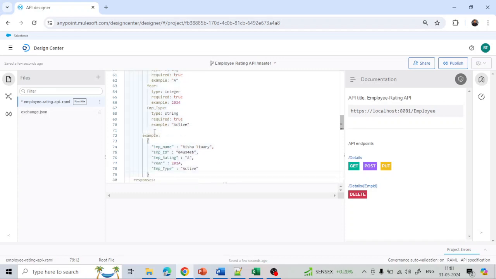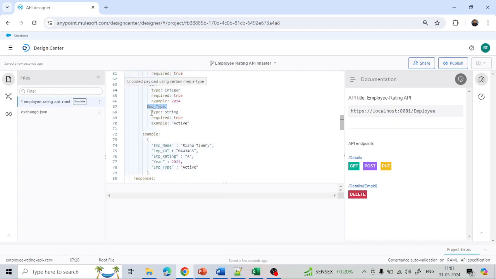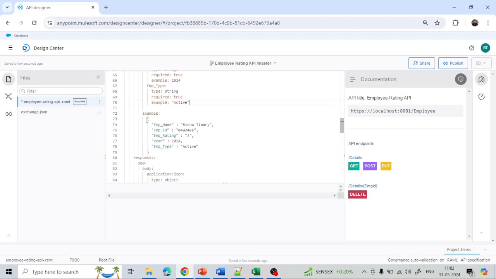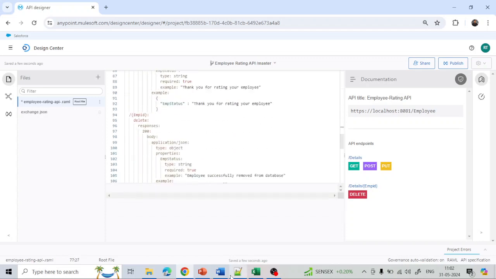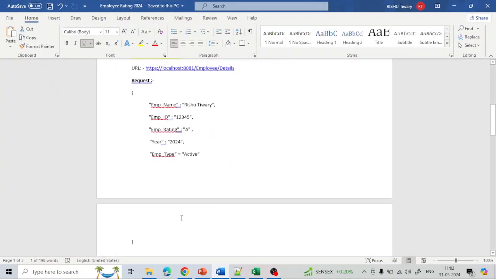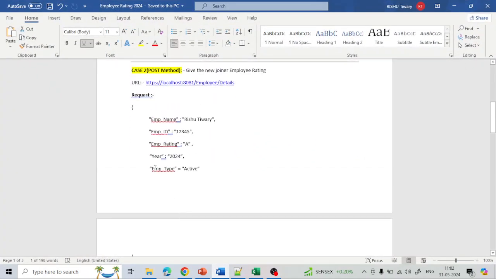So I have corrected an indentation. You can see I have mentioned here the employee type. Under employee type, I have mentioned it should be string and it is required, of course. And in example, I have mentioned it is active. And again in the example, I have included this employee type here. Now similarly, this post method is done. In post method, we have included this employee type.